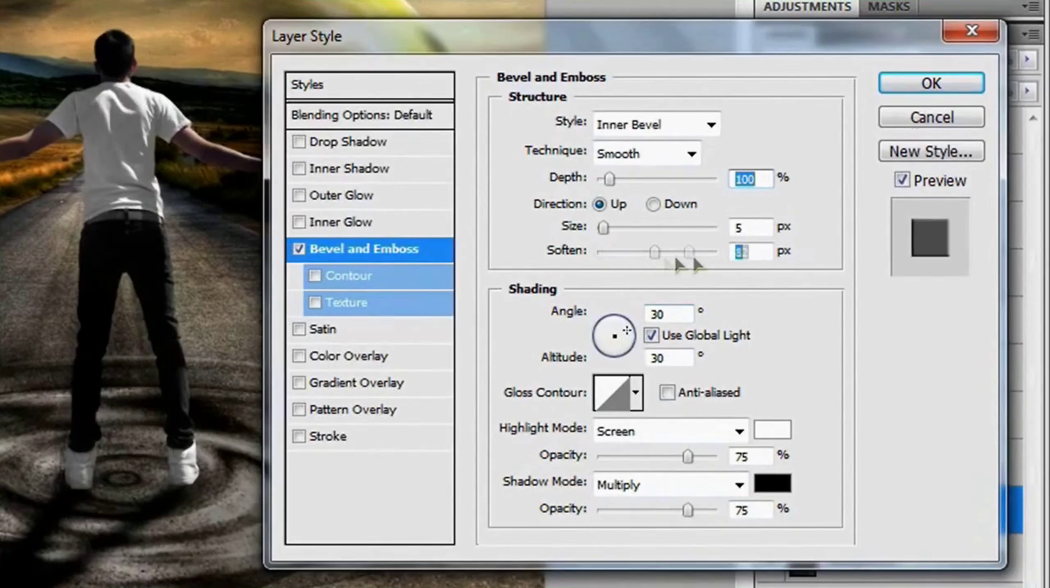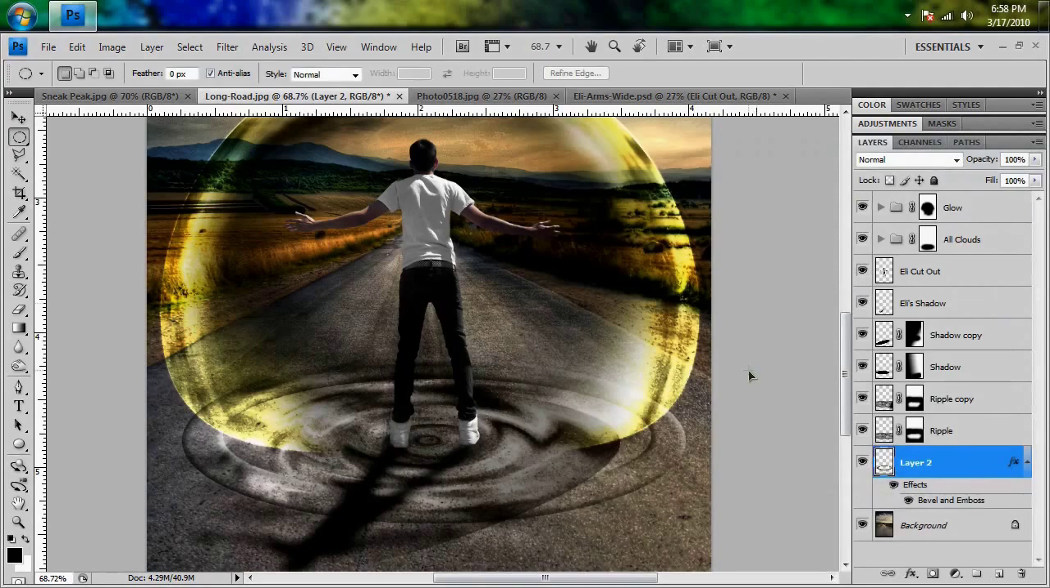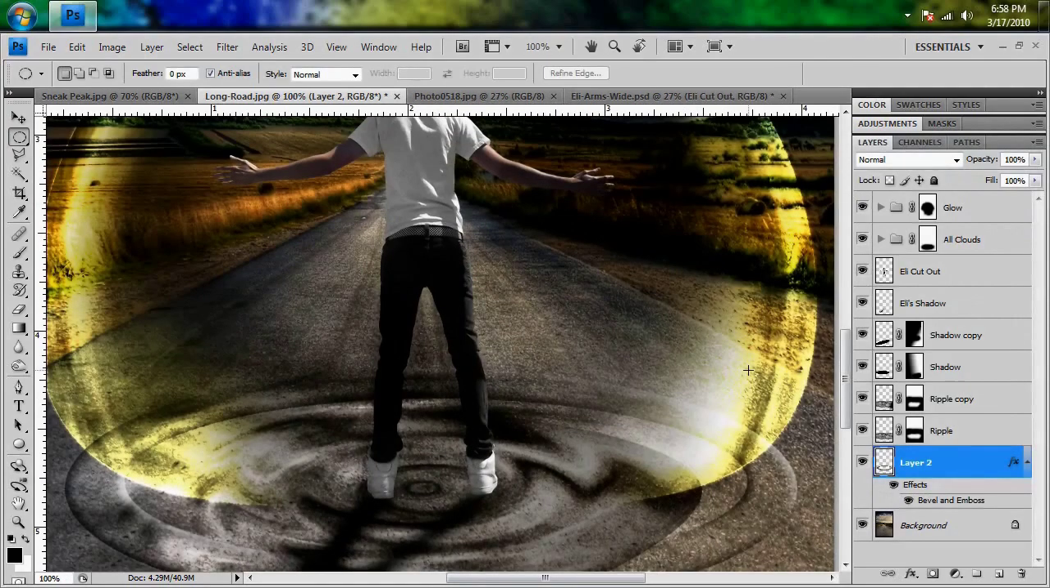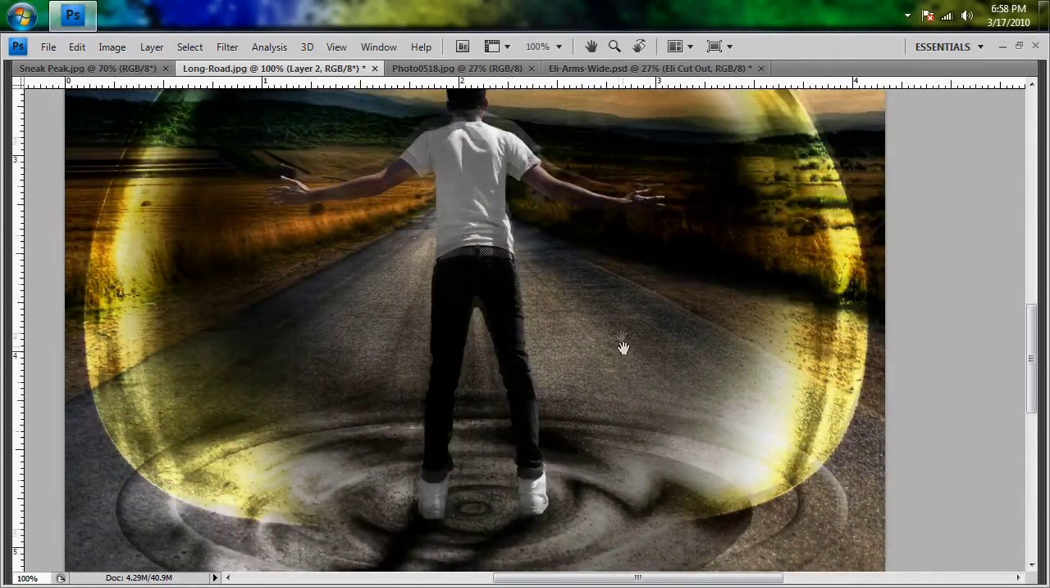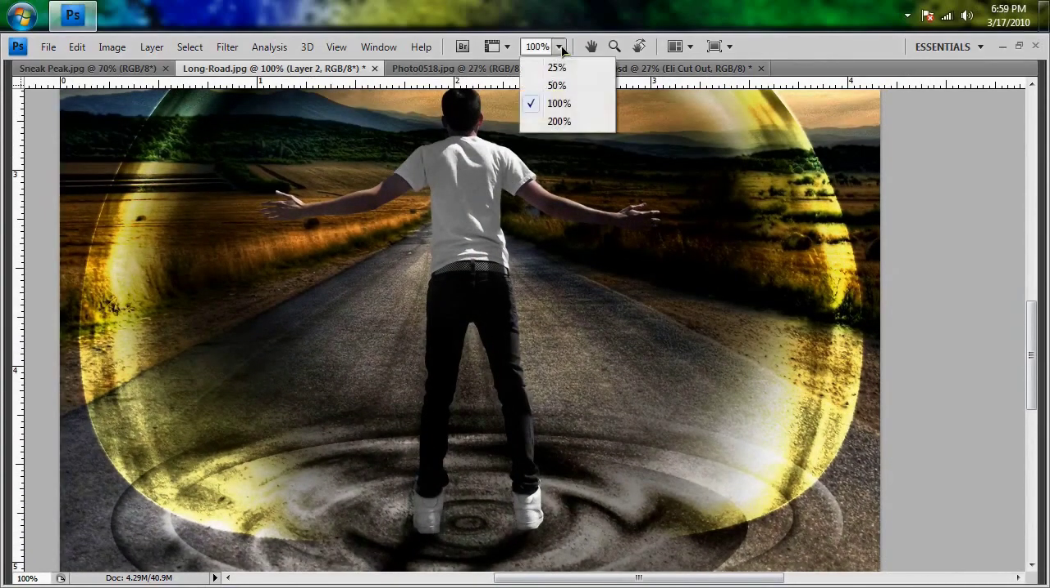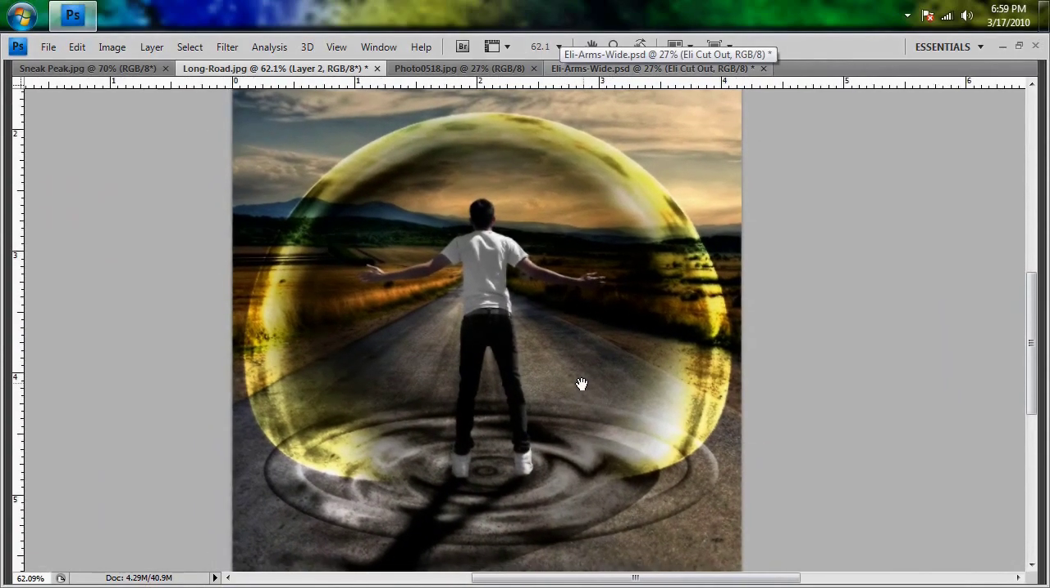But we're going to soften this up all the way up and then increase the depth a lot. And maybe not quite so much soften. And that looks pretty decent to me. So, hit OK. And we're just going to zoom up to 100% and hit the Tab key so that all of the menus go away. Zoom out a little bit. Here we go.